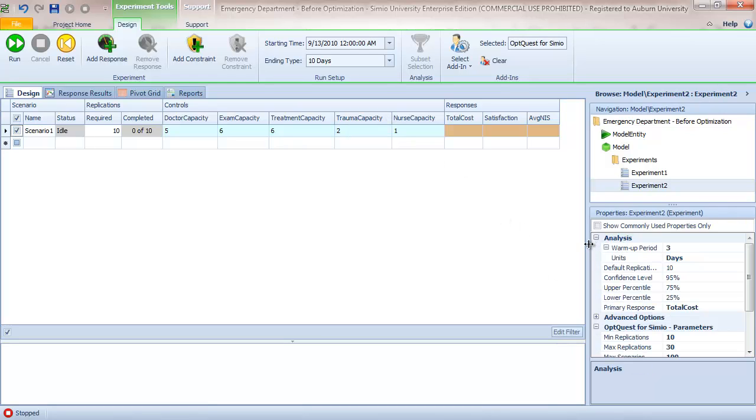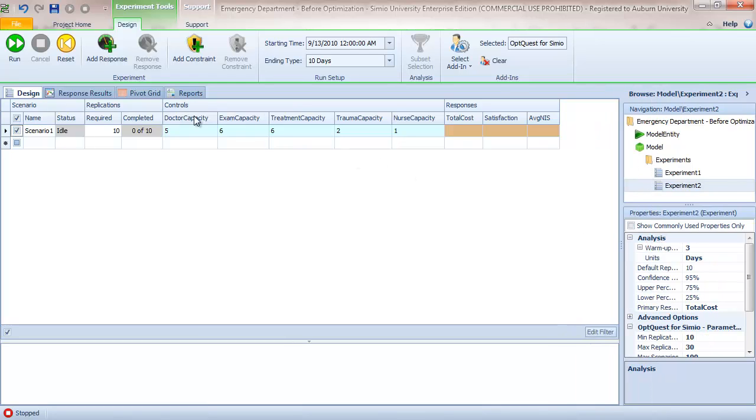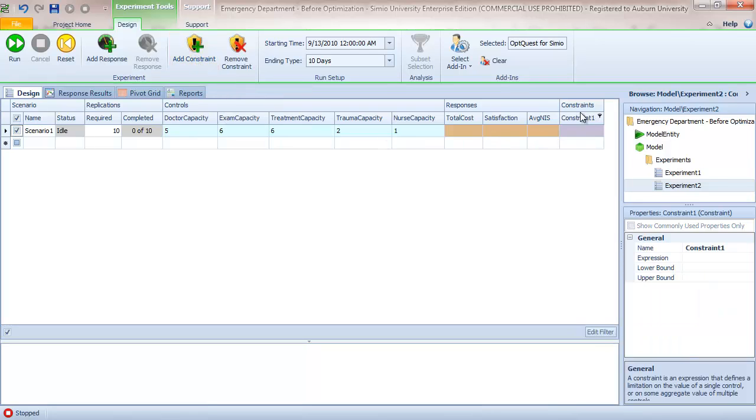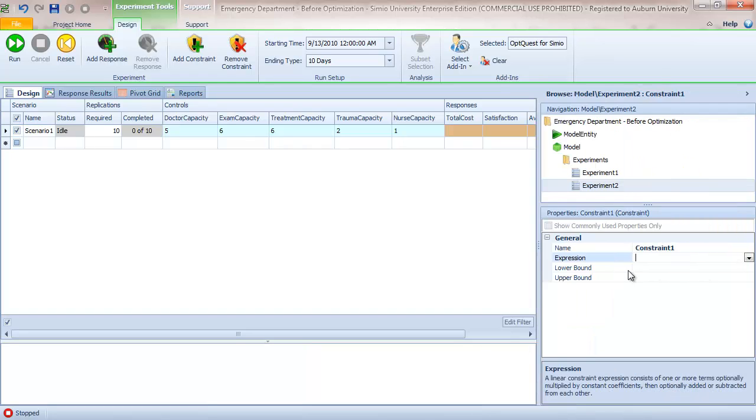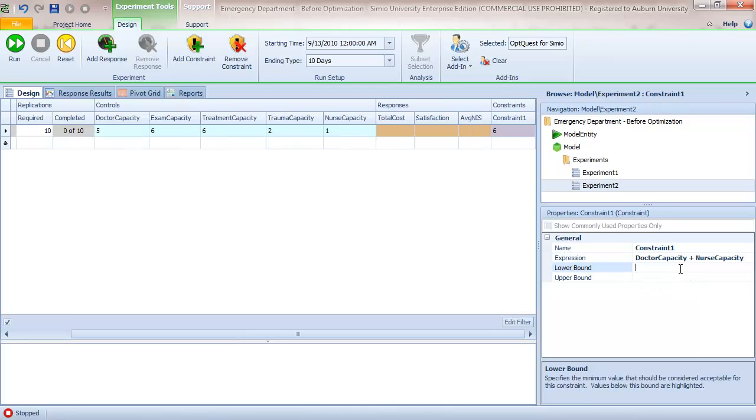And now, lastly, we need to add the constraint that's not simply a single constraint on bounding the input variables. So we will click on Add Constraint, and now we see the new section over here, Constraint 1, and the expression for our constraint is doctor capacity plus nurse capacity, and we'll set the lower bound equal to 6. And so now we have our final constraint where the sum of the doctor and the nurse capacity has to be greater than or equal to 6.